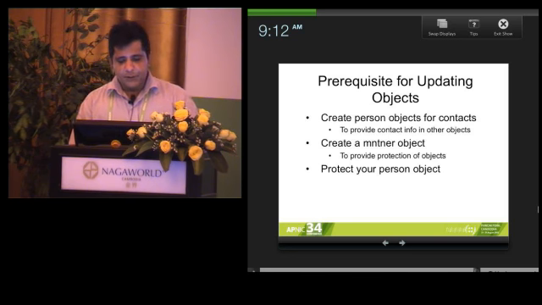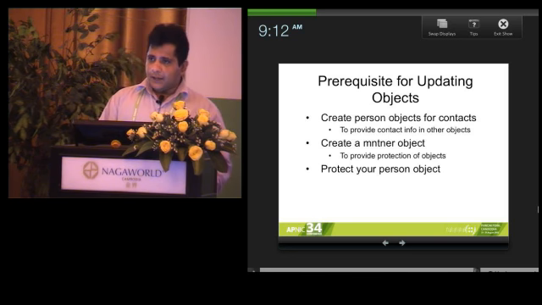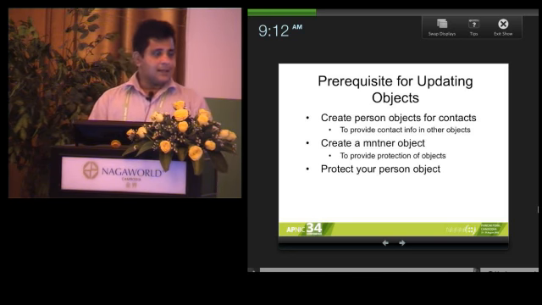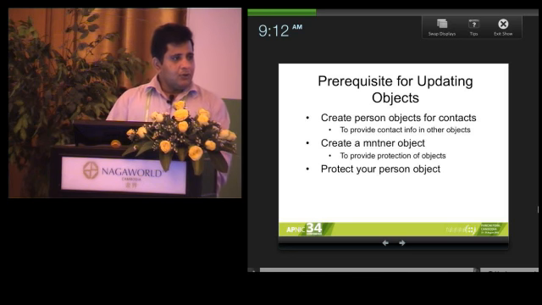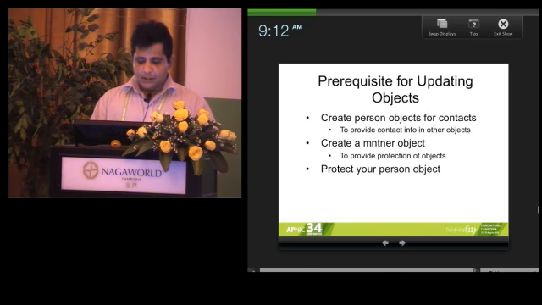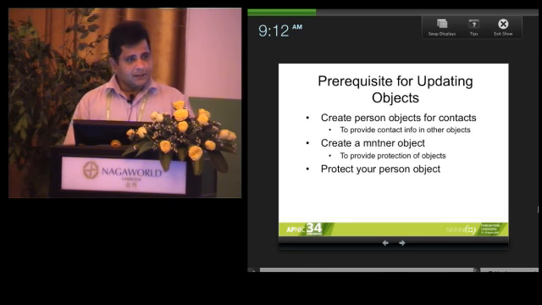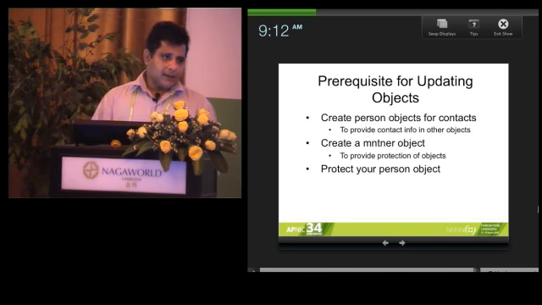And then, of course, you create a maintainer object. Now, the maintainer object, as I said earlier, is to protect the object or the information contained in that object, right? So that will provide the protection. So these are quite important, especially if you are getting resources. Make sure that you have your person object, and also make sure that you have created your maintainer object. Okay.